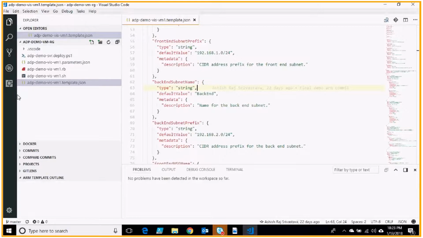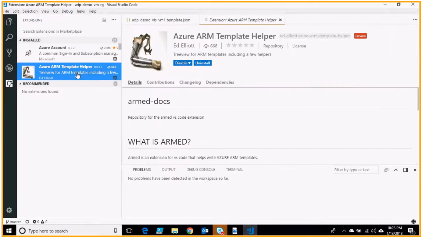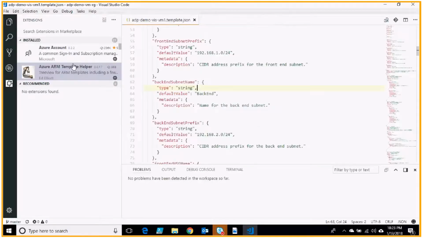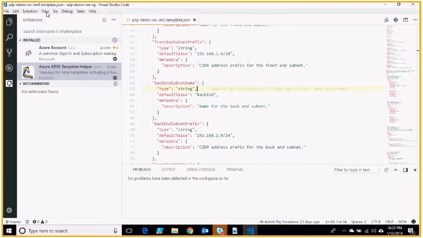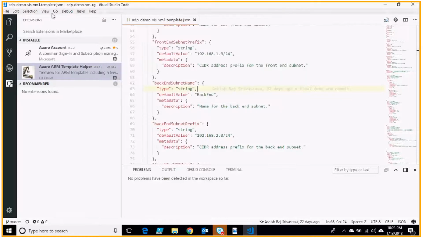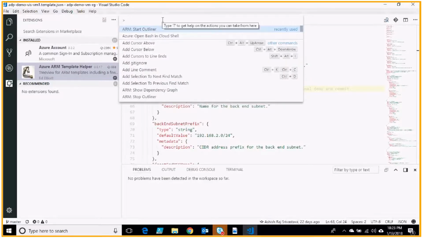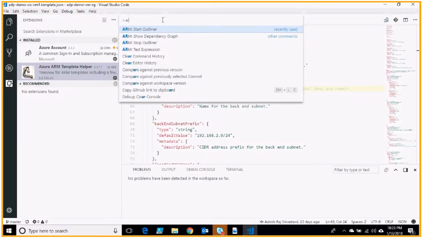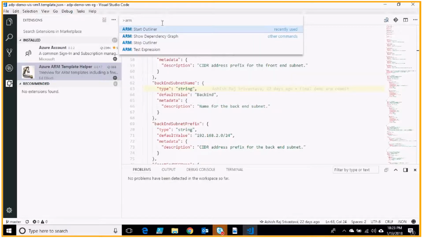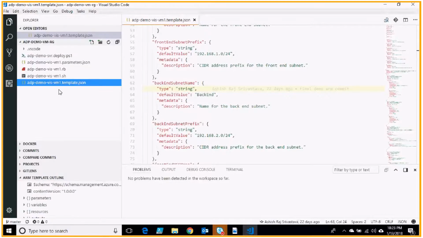It is very difficult to navigate to the variables section. For this we have the extension that I told you about, the Azure ARM helper. This will help you navigate through the template. Let's see how we can use it. Click on View, then Command Palette. Once you click on Command Palette, you have this option, and the very first thing I have used recently is Start Outliner.